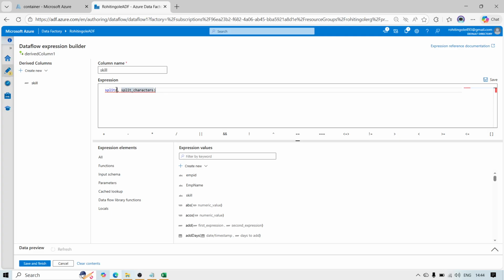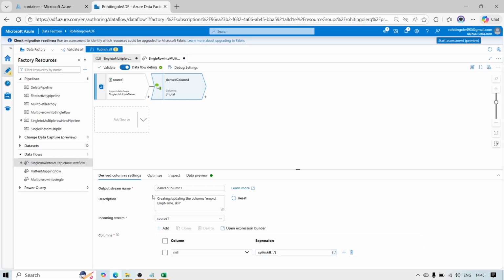So for this split function, we need to give the column. We want to split the string, but on the basis of which column? We want to split on the basis of the skill column, but we need to give the character also, on the basis of which character we want to split. In our skill column, after each string we have a comma. So that's why we gave skill as the column and we want to split on the basis of this comma.